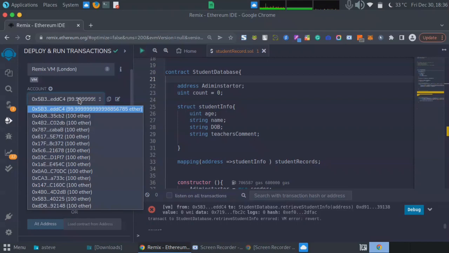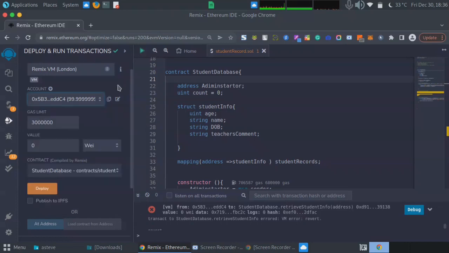So the major reason to create a fake blockchain is to simulate how the real blockchain will be. That's why we need a specific amount of ether in our account, so that we'll be able to deploy our code to the fake blockchain, and we'll be paying fake ether. Now let's look at this gas limit.